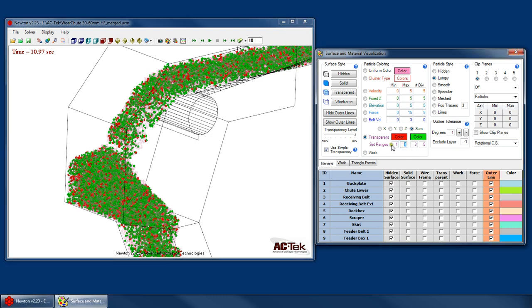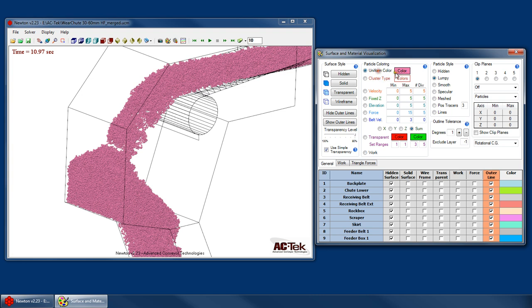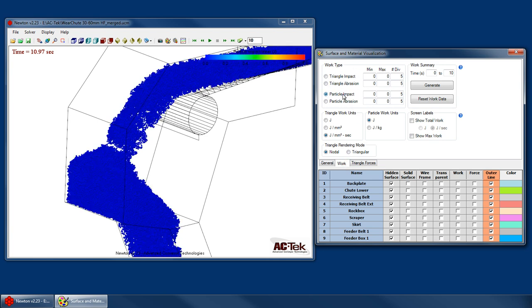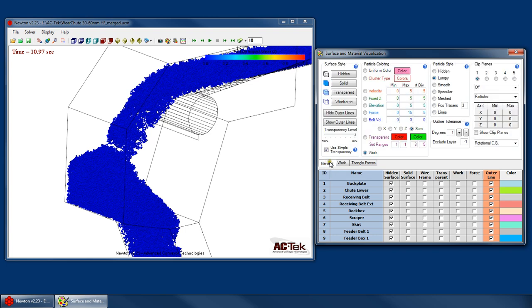And then finally, there is the particle work, which essentially colors each particle according to the work performed on it. The reason we're not seeing any work right now is because if I go to this work tab, my work type is not set to particle. If I just set that to particle, and again, I'm going to discuss this tab in a separate video.